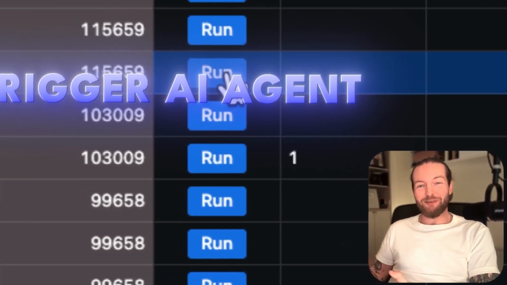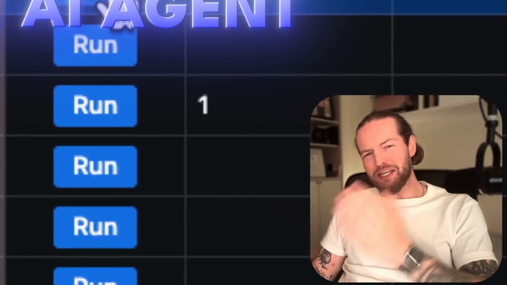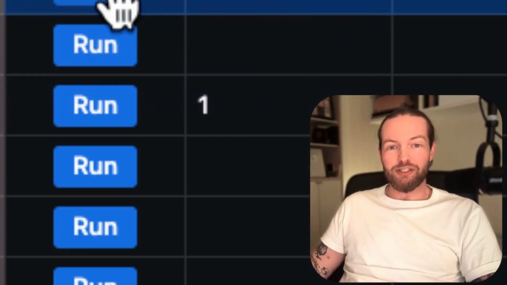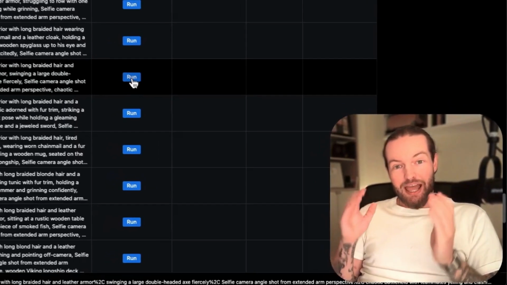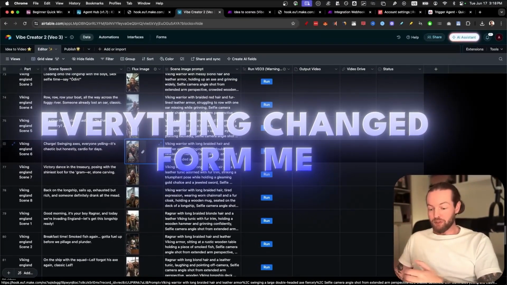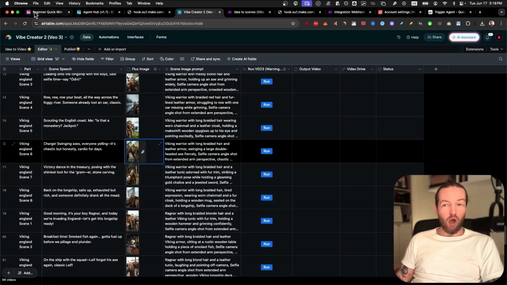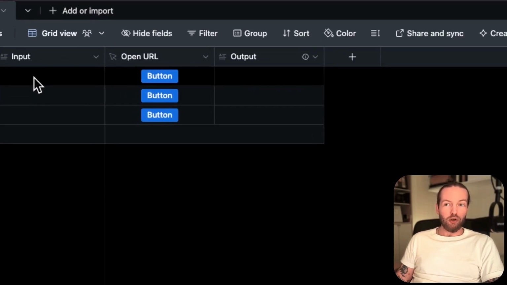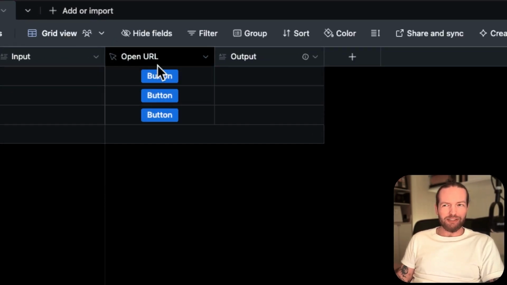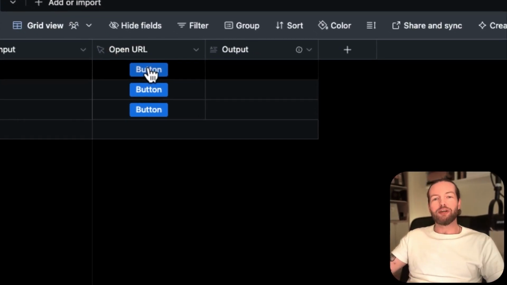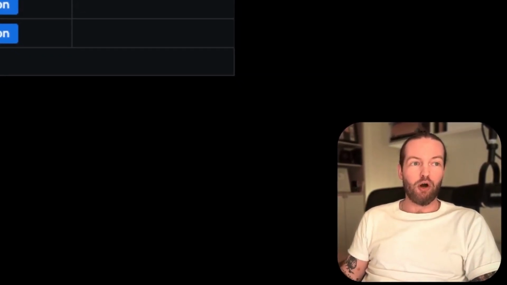This is one of the most foundational skills that took me about a year to learn into automations. And once I learned this, that's when everything changed for me. So today I will give you that quick win. I'll show you how to set this up from scratch. And once you learn how to actually set up a button like this, your entire world is going to change when it comes to automations.